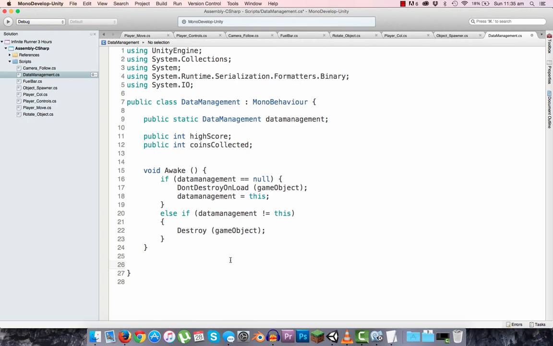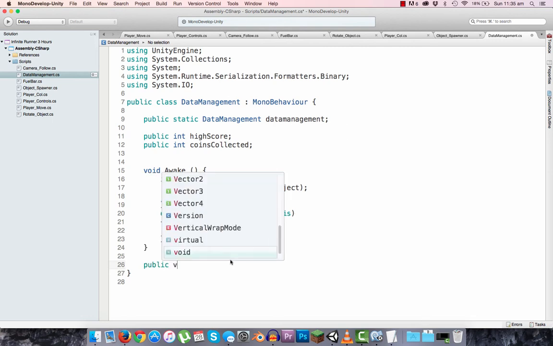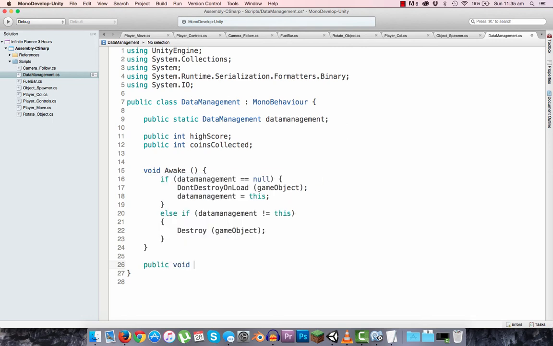But right now, we're just going to write public void, and we're going to call this SaveData. Awesome.